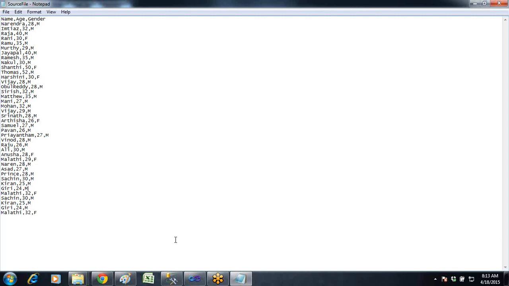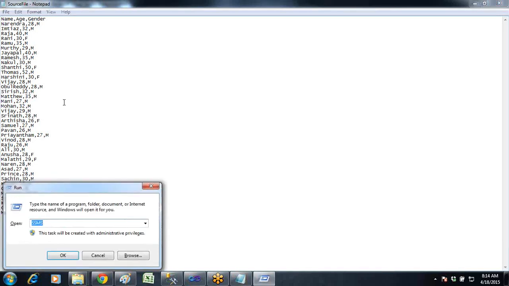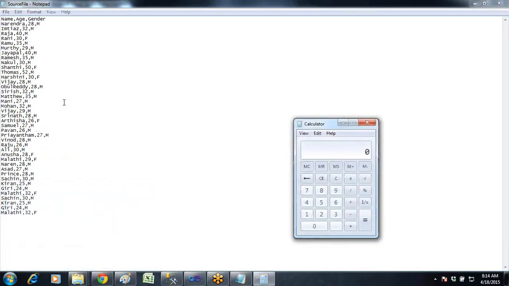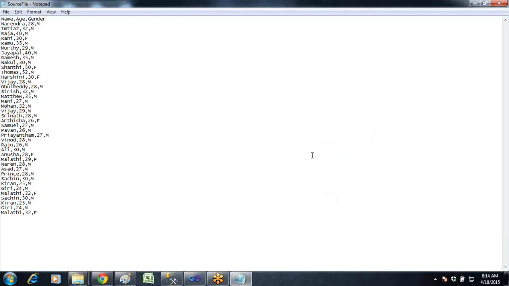Another one is data matching and loading. What do you mean by matching? Matching means each and every record should get matched with the destination component. This is the source, and I have 40 rows in the table. So 40 into 40, how many matchings? I forgot the calculation. Oh yeah, 1600. So 1600 matchings will be done.